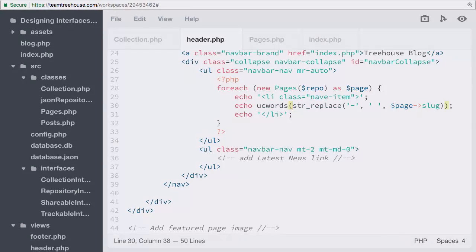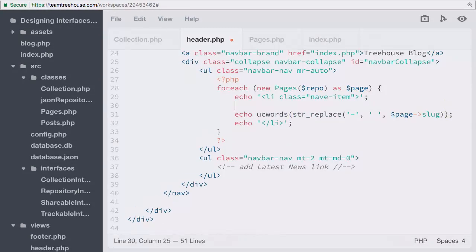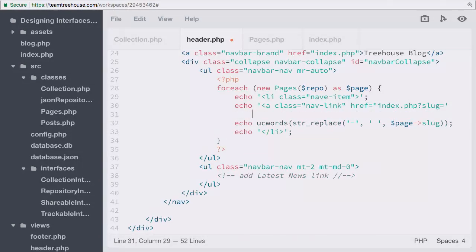Now let's add the link. A class equals nav-link, href equals index.php, question mark slug equals. We can set this to page slug and close our A tag. Then let's add our closing A tag.